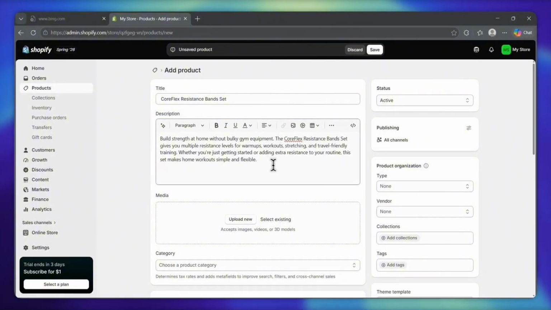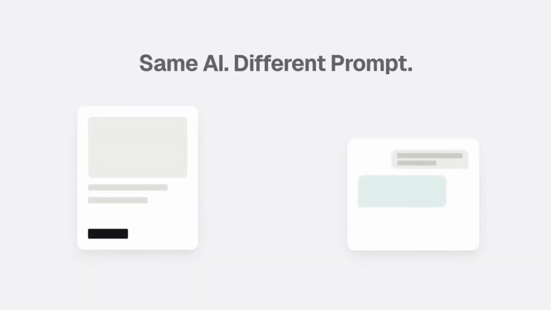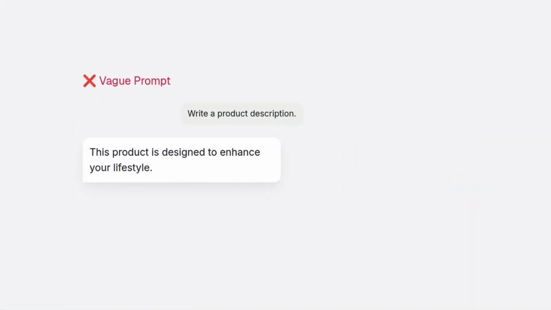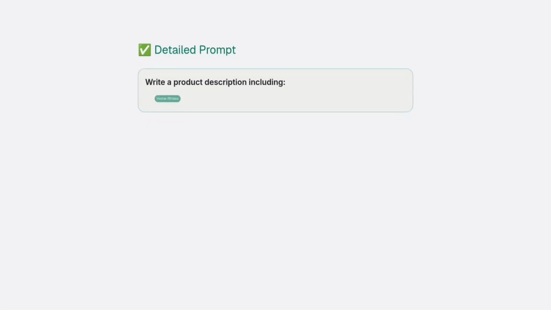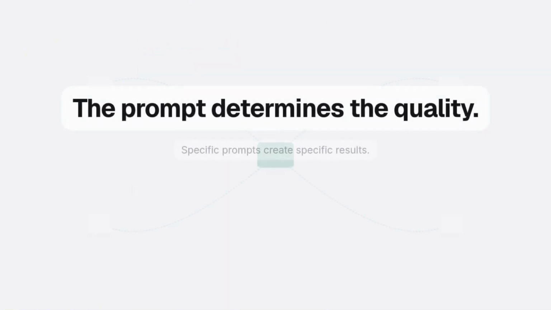And this is where AI prompts can save you a lot of time. For example, you can use ChatGPT to generate product descriptions, benefit bullets, FAQs, objection handling sections, product page copy, and even homepage content. But the key is using the right prompt. A vague prompt gives you vague copy, and vague copy is how you end up with product descriptions that sound like, "This product is designed to enhance your lifestyle." Very inspiring, very cardboard.